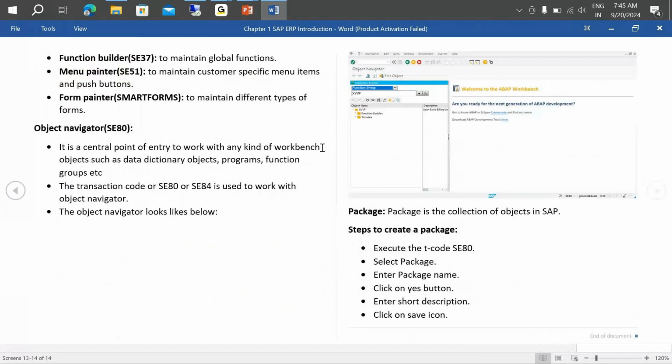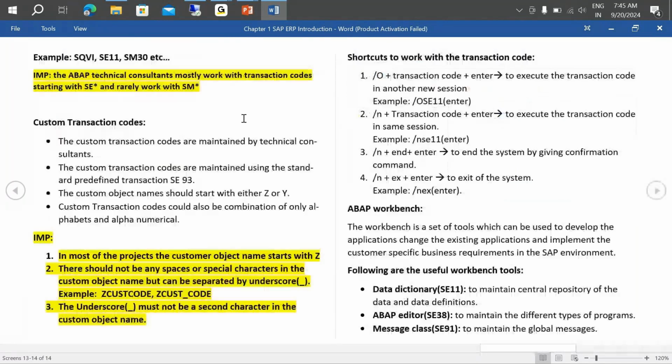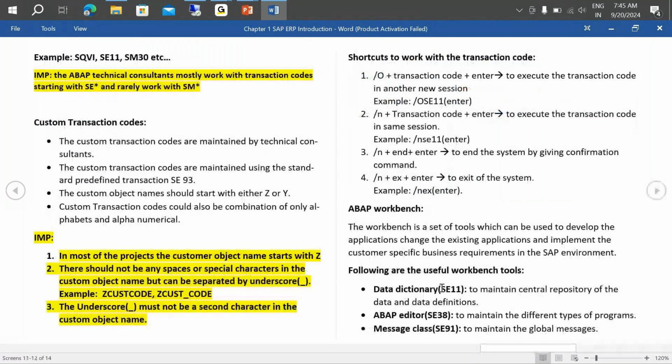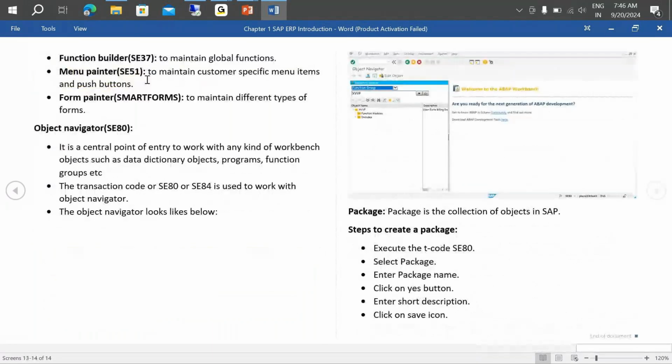Okay, SE80 I did not show you, but when we create a package, actually, I'll show you SE80 Object Navigator. So this is one more T code. Okay, SE80 is a T code. So I told you that you will be given some important T code names, right? So see, these are those important T code names that you might use every day. Okay, every day. So SE11, SE38, SE91, SE37, SE51, and smart forms. Normally every day you will be using these things. There are a few more T codes, but these are more important ones.